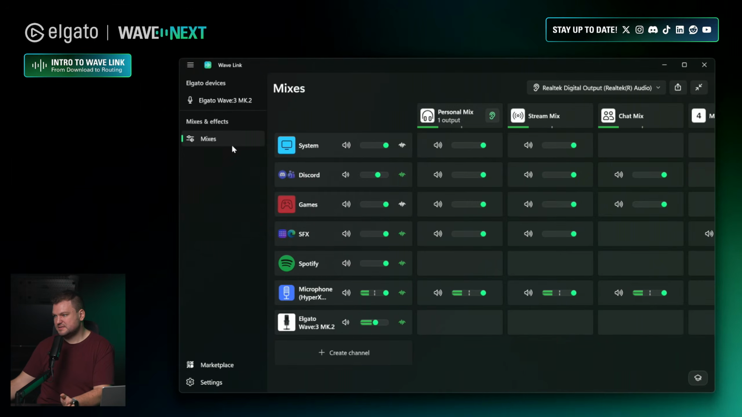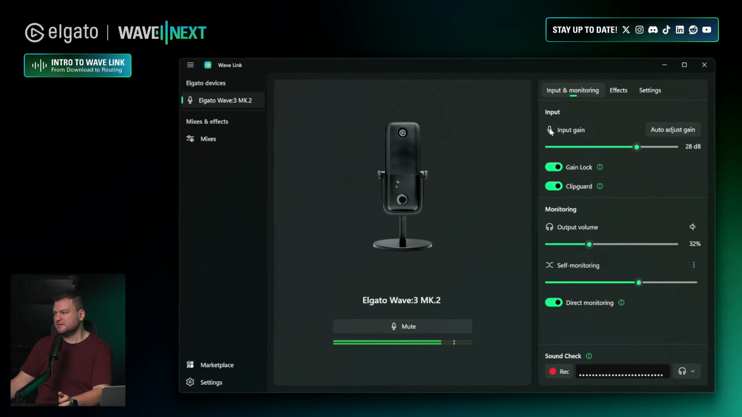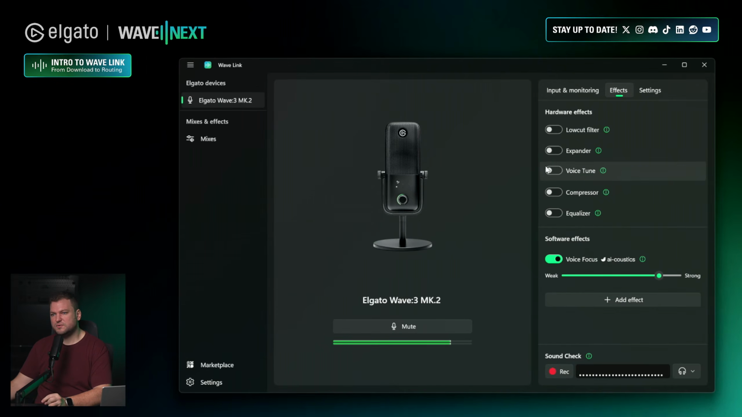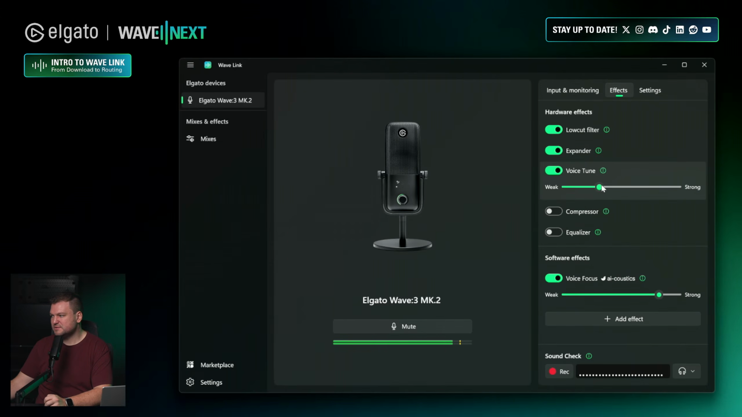Well, yes. We also talked about this when we had, I think it was Dominic on to talk about Wave 3 and Wave XLR. If you have a Wave Next device, so Wave 3 Mark II or an XLR Dock, these hardware effects are all about making your voice sound better. These are not going to be creative effects. So, for example, the low cut filter removes a little bit of that rumble. The expander pushes down background noise. Voice tune gives you a little bit more presence and oomph in your sound. It gets you into that podcast range, right? That's what a lot of folks out there want to have, that sound.